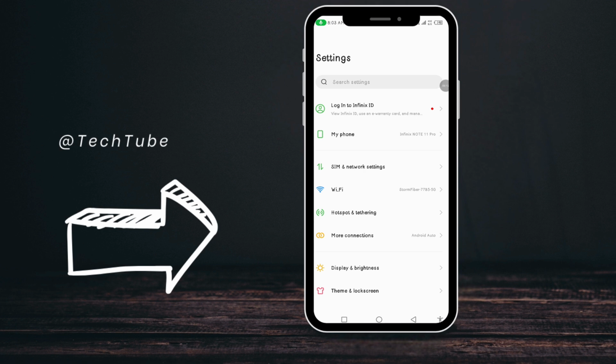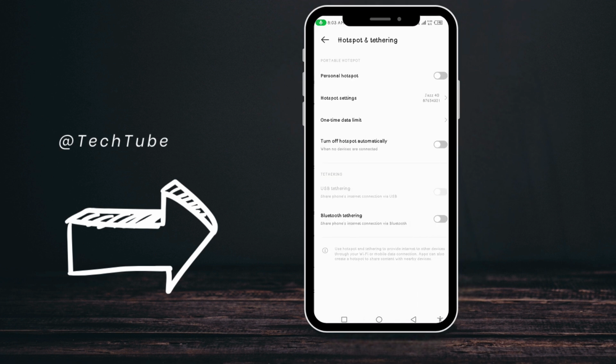Here you have to tap on Network or Connections. This may vary depending on your phone. On my phone, it's Hotspot and Tethering. Here you have to tap on the hotspot settings.